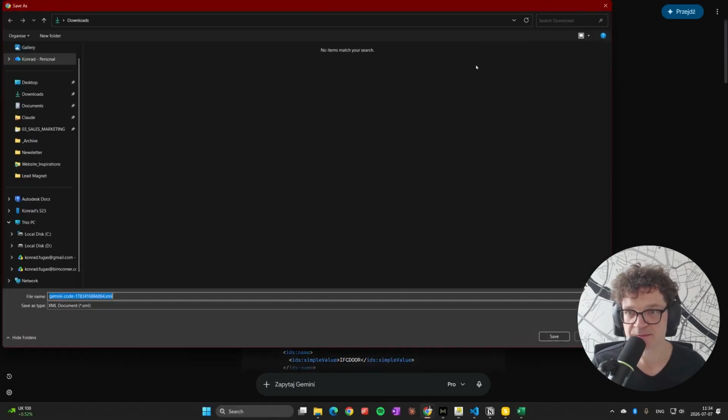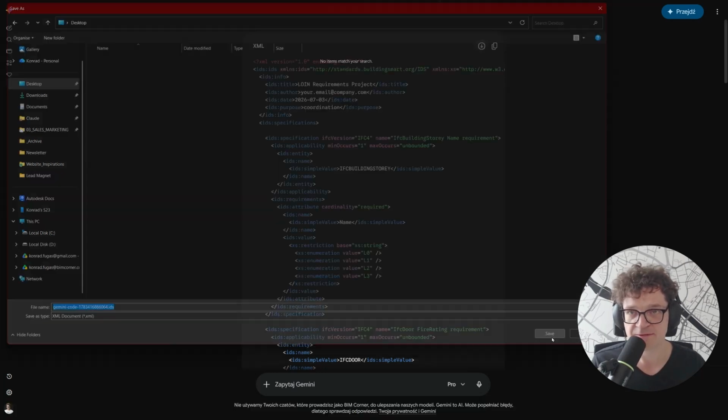Let's download it. An important note is to use IDS at the end, because since this is XML code, when we download the clean code, it gives XML at the end. Let's save it.